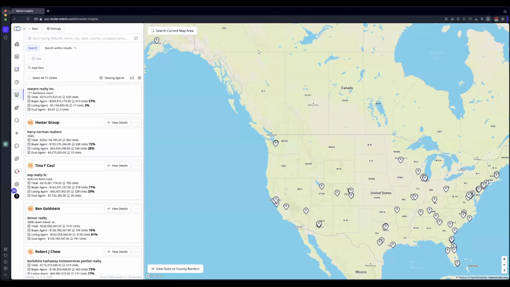We have a lot of loan officers that joined us today, so appreciate you jumping on. And we're going to focus more on agents. A lot of what I'm going to show you today, you can also do for loan originators as well.